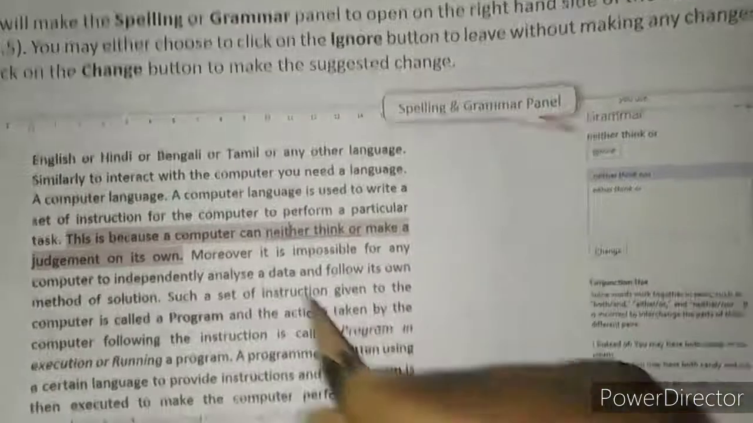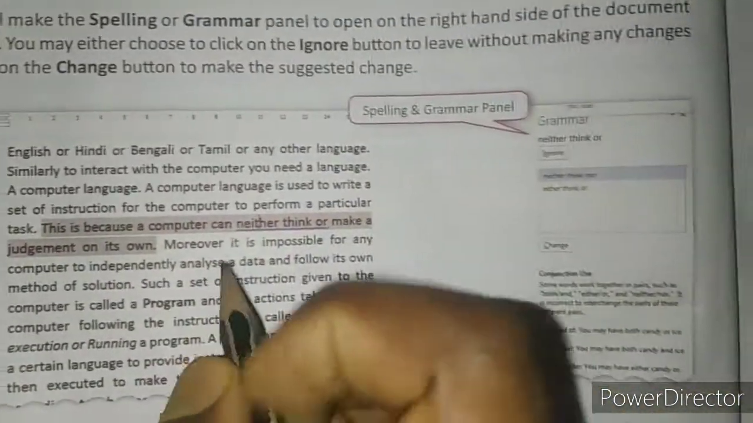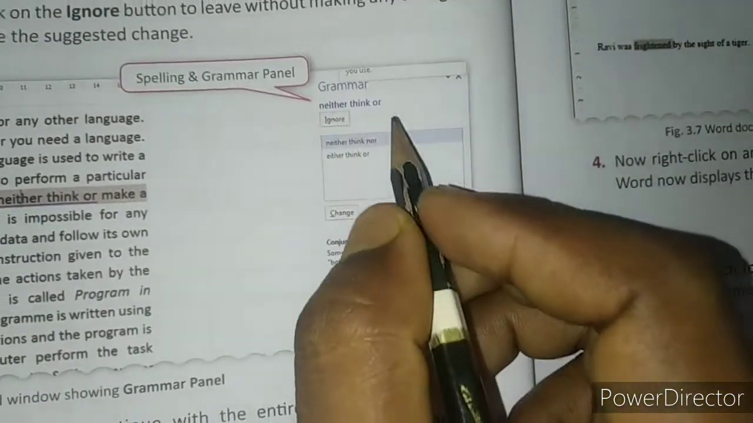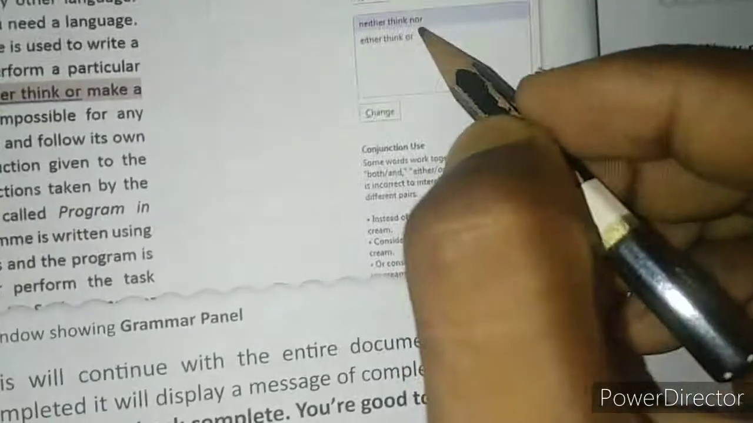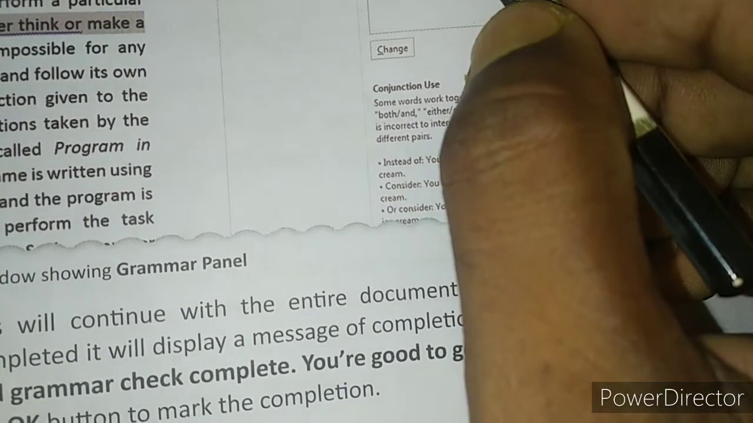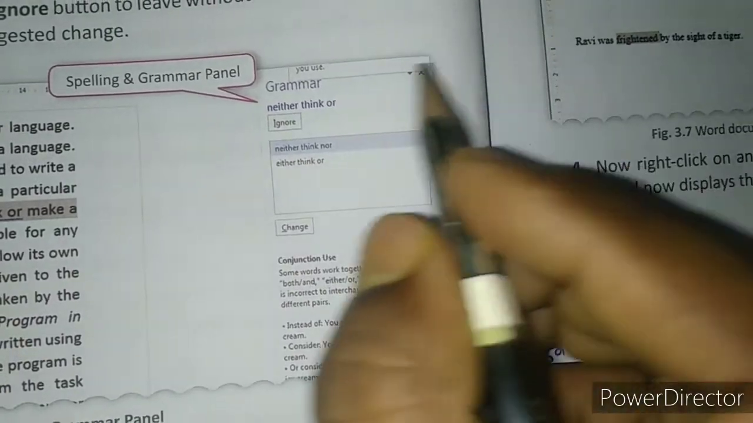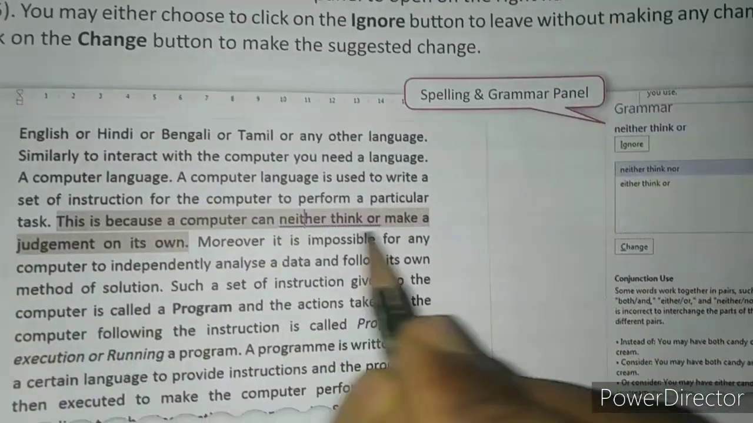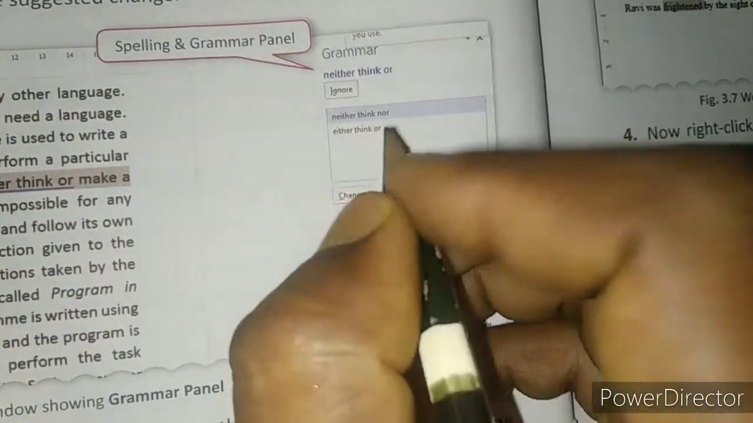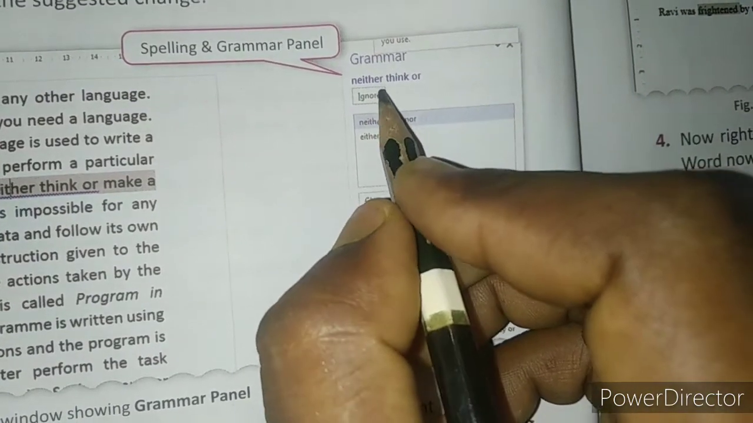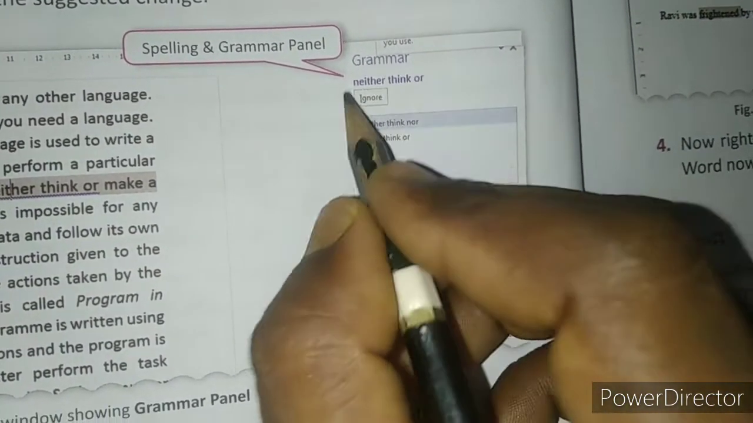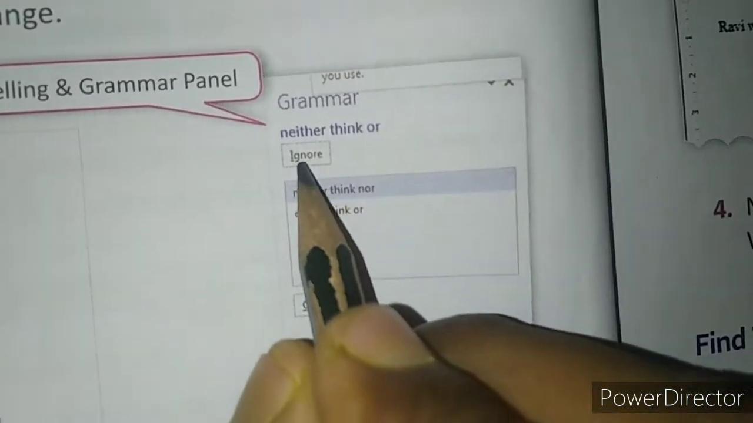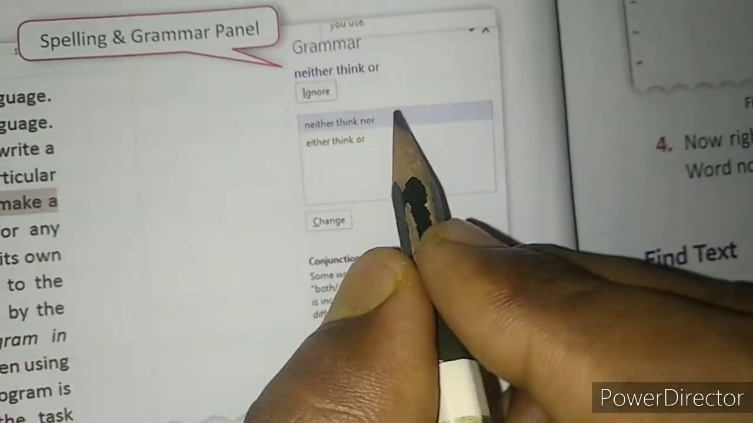It means here your document is open. At the right hand side you can see the grammar panel, and in this some options are there. If there are mistakes in the document and you want to ignore them and do not want to change them, then you can click on Ignore, and if some suggestions are there, right?